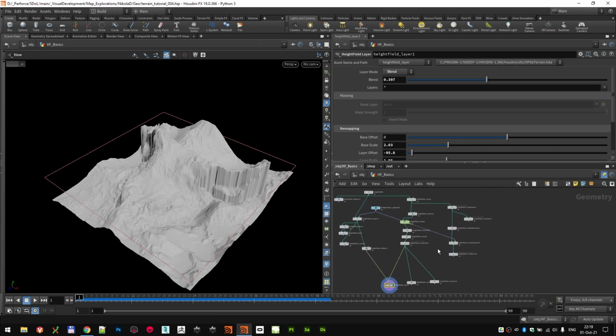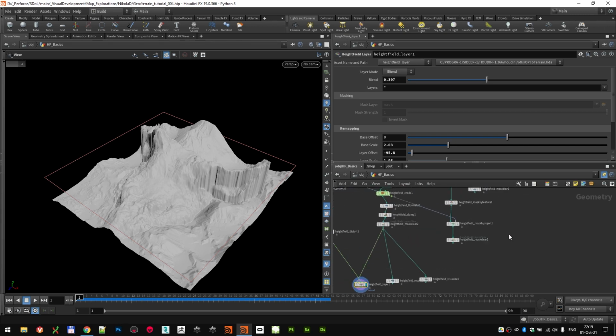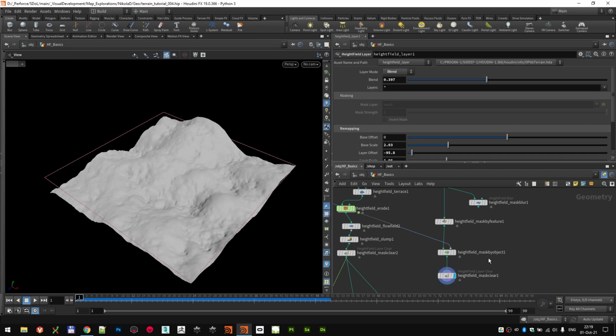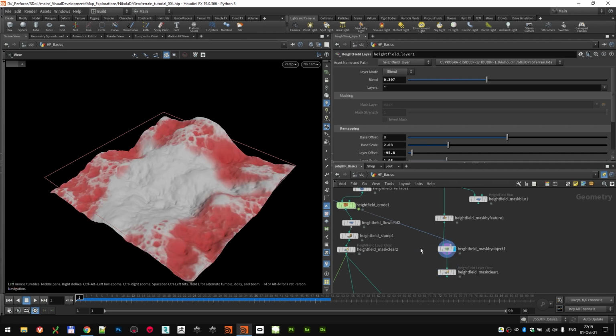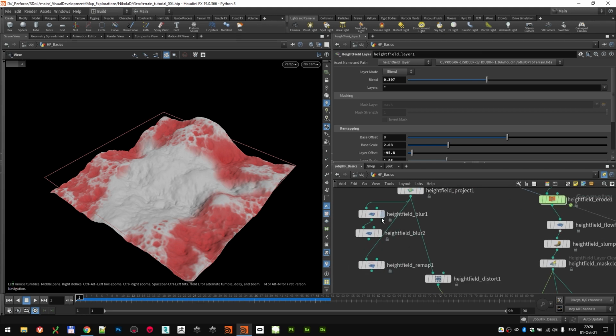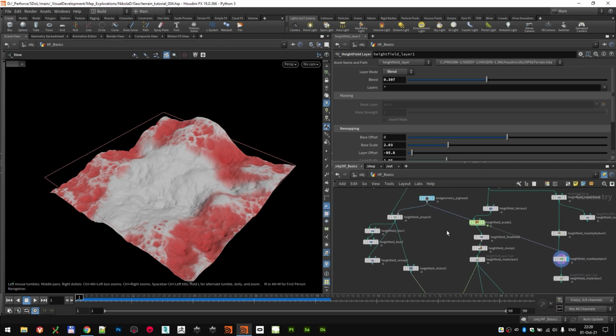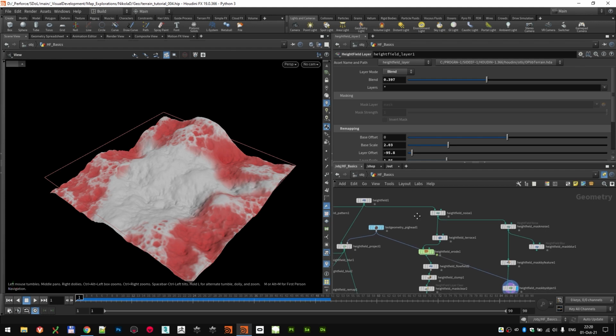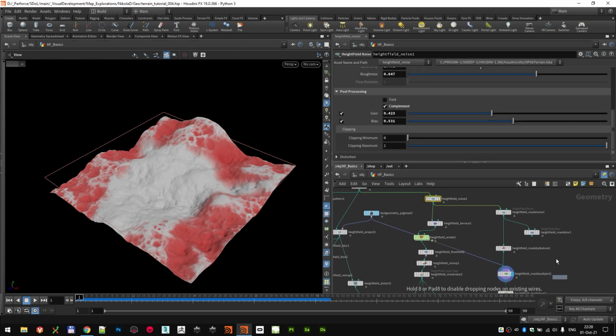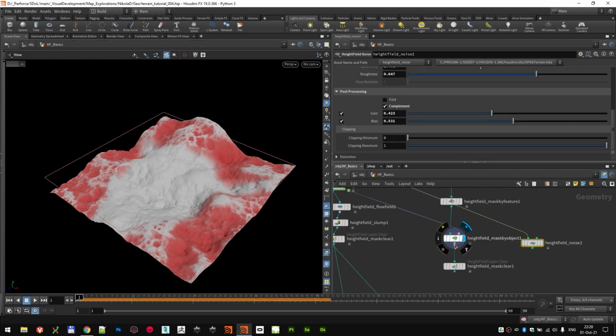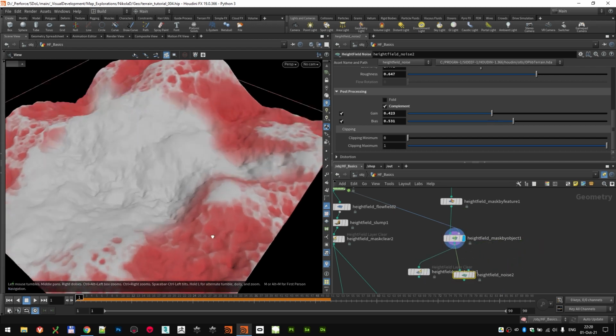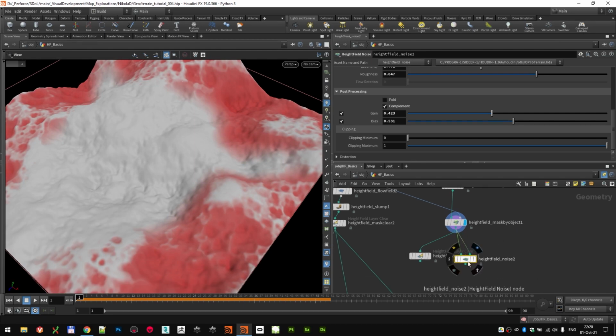Oh, sorry, one thing that I didn't mention is how you use a mask once you have one. You can see most of the nodes have these two inputs. One input is for the height, and the second input is for the mask of that specific node. So let's say that we have, I don't know, a height field noise node. Let me just copy that one here. So we have this height field, and then you can use the same height field as a mask. Just plug it into it. It will automatically recognize this as a mask.